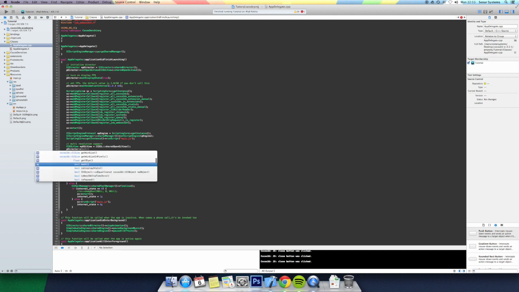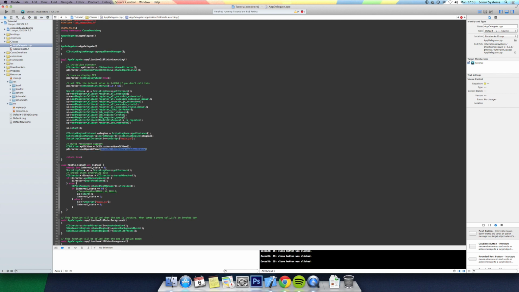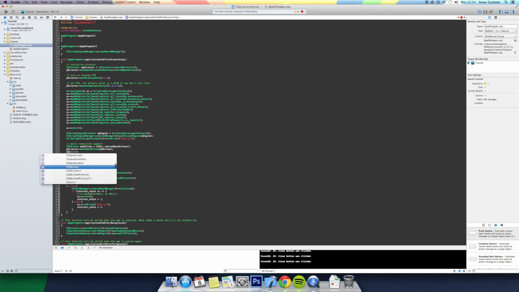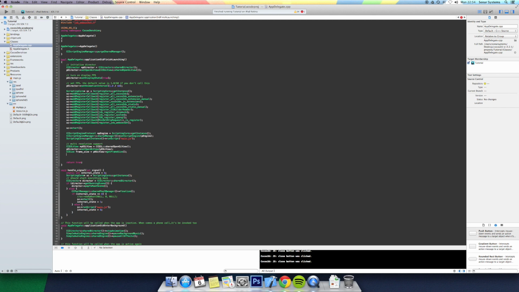pDirector is already declared and initialized, so we just use that. We set the OpenGL view accordingly to the view that we just declared and initialized. You obviously don't have to name your variables the same, but these are just the coding conventions I use. So this is how I name them, but you can name whatever you want. It's just if you name this variable different, then just make sure wherever it's referenced you name it different there as well.